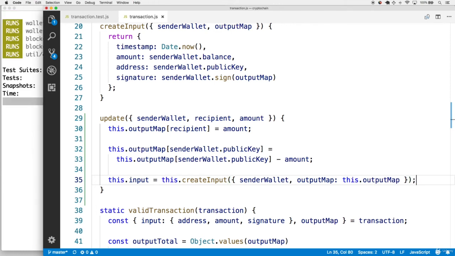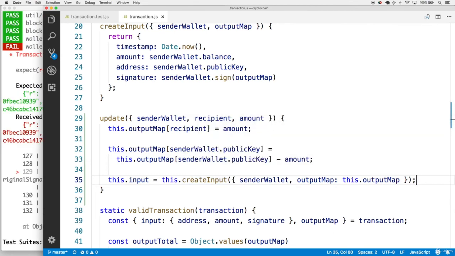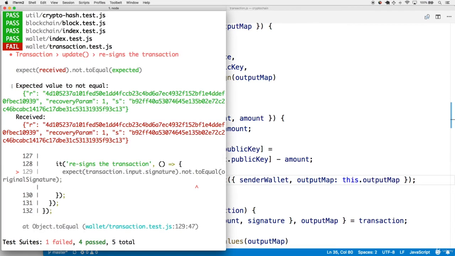And as we save, this should generate a new signature for a new relevant input now that the transaction has been updated. Cool. Now, this update still isn't getting the final test case to pass, even though we've regenerated a signature. It's quite odd, considering a very similar test checks that the original sender output amount has been updated. So if we've updated the output and recalled the sign method on that output, shouldn't this create a new overall signature? Well, the answer is that even though we've updated the output map, technically we haven't passed in the new data for the sender wallet to sign.